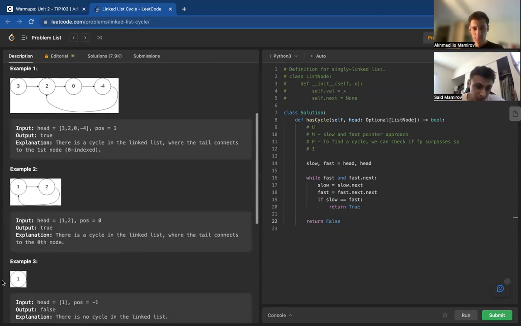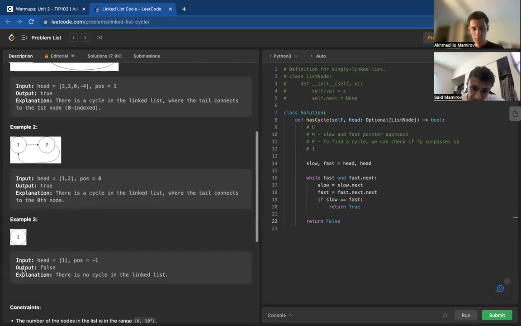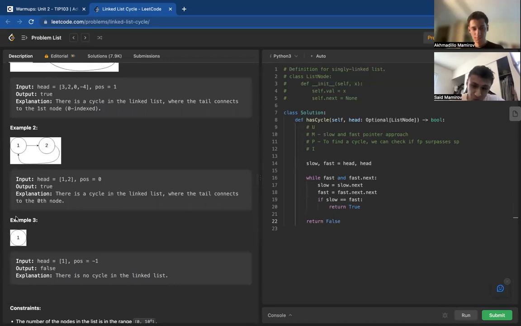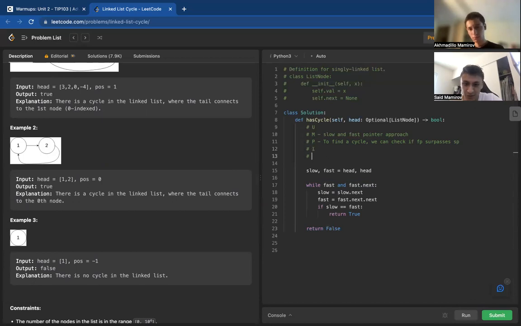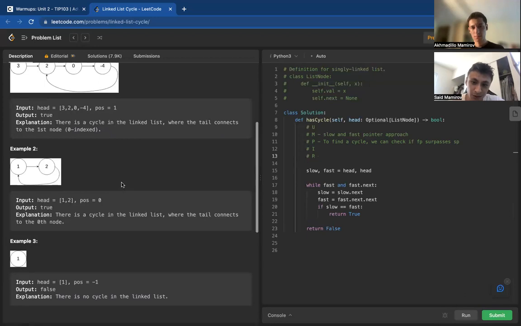How does this work? Say, for example, 3. So both of our slow and fast pointers start at 1. And then we check while fast. So fast is 1. But we also have to check that fast.next exists. And in this case, fast.next does not exist. So we automatically break out of the while loop and we return false. Right? And so I'm going to just quickly put this as a quick review of what we've done.